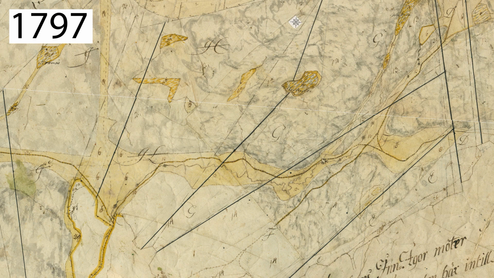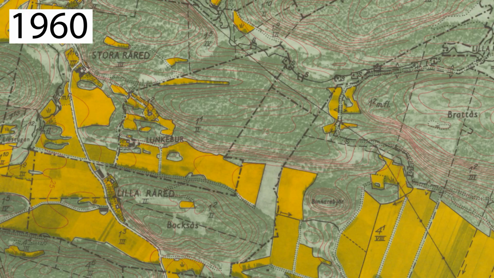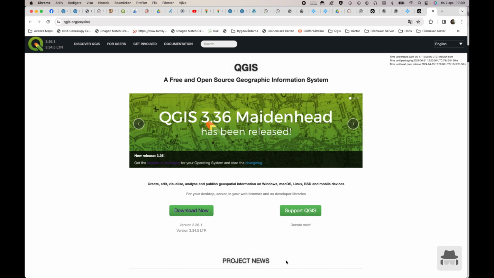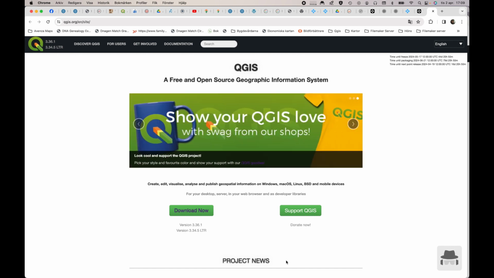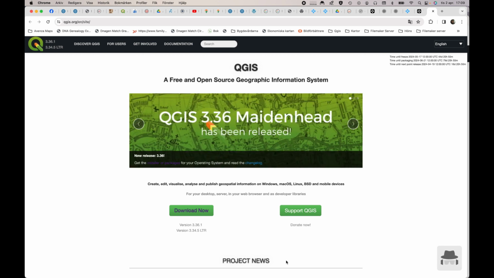Beside this map, I have also found one from 1797 and one from 1960. The one from 1960 is essential to get this work done. So let's start with that. I use QGIS as software for rectifying maps. There are other applications to choose between, but this suits me well. It's competent and it's free to use.